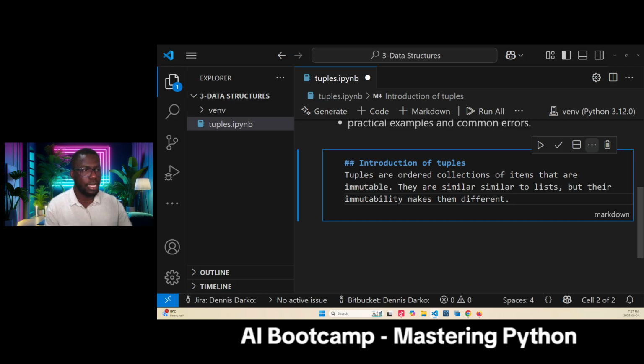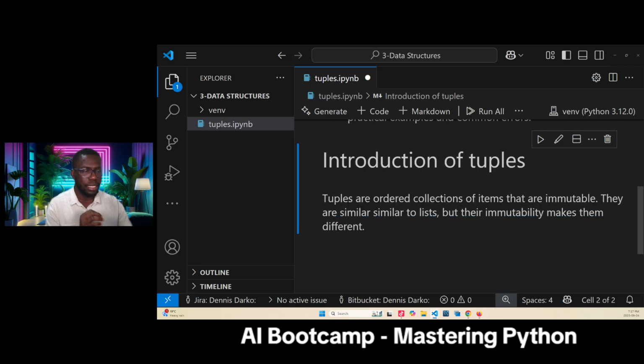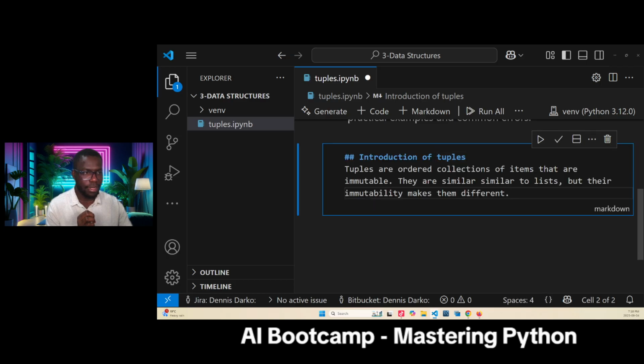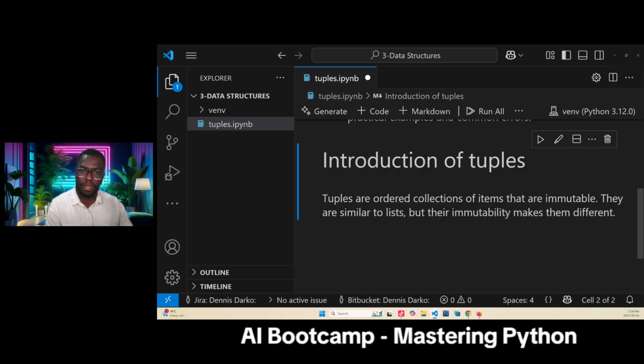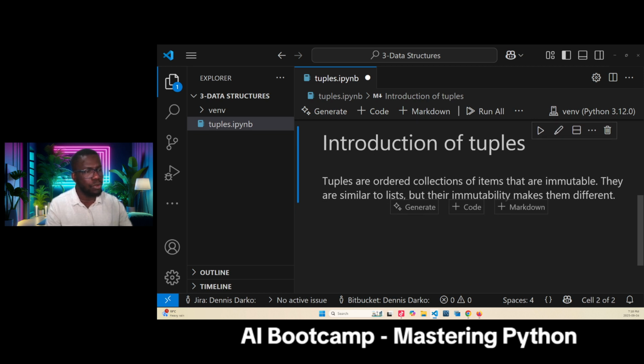Okay, so all that we are saying here is that tuples are ordered collections of items that are immutable. They are similar to list, but their immutability makes them different from list. So because of their immutability, which means they are immutable, we can't change the elements in a tuple, but we can change elements or items in a list. Okay, all right.